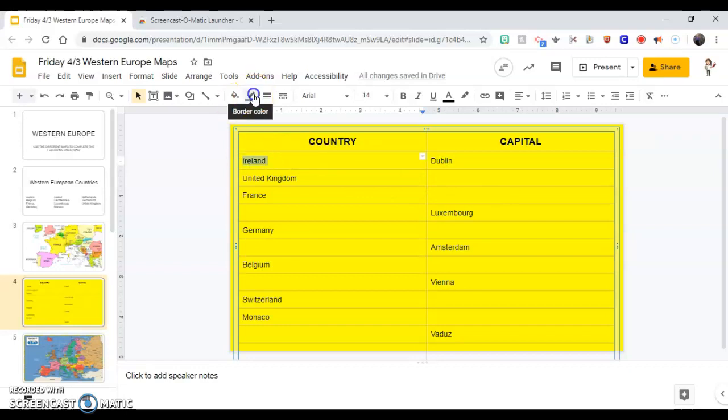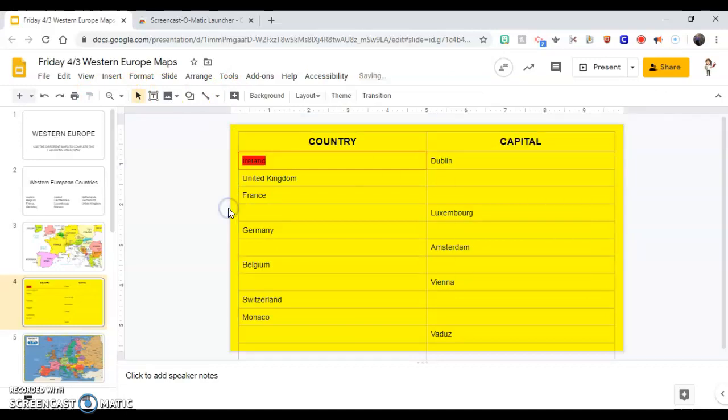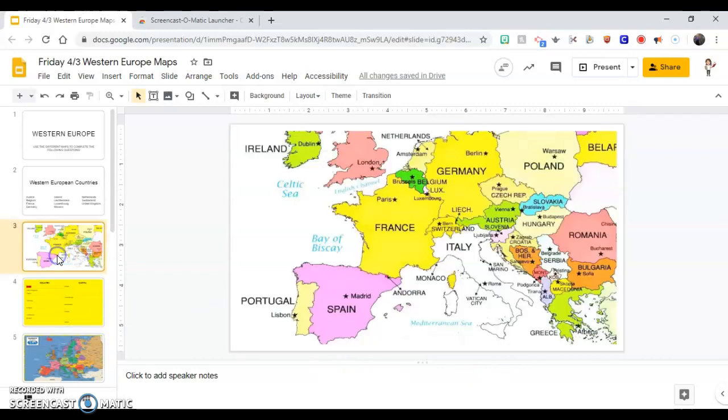I would change the font to a different color just so that you can make sure you get everything filled out the way you need it to be. Okay, so the next one, your country is the United Kingdom. You're going to try to find the capital. So everything on this sheet you need to complete using this map.